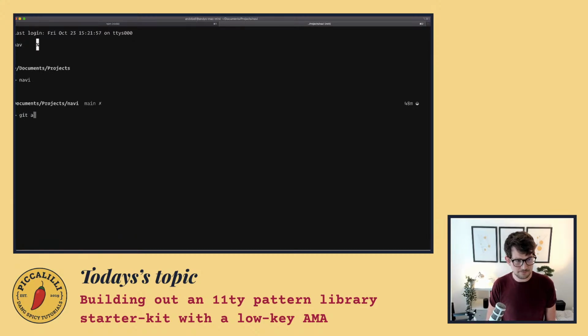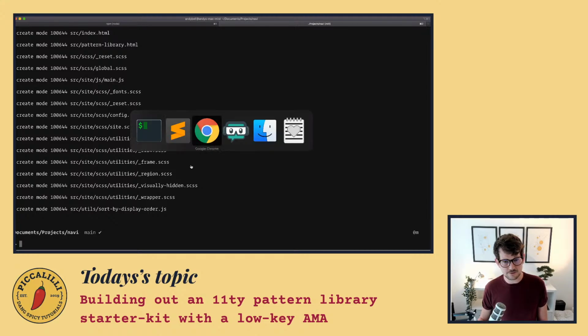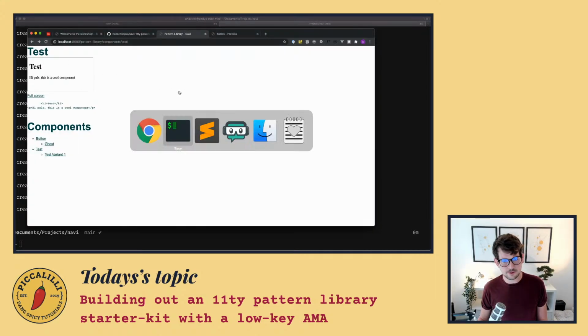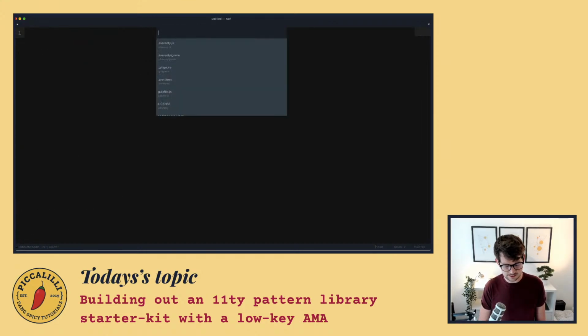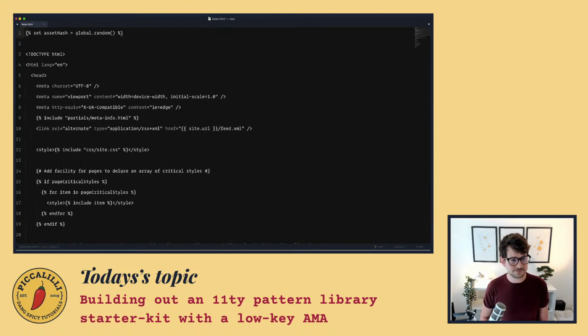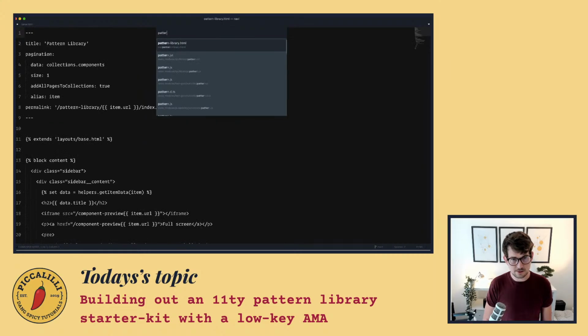Right, and then show with shell. Cool. And then what I'll do is I'm going to go on the base layout. Let's close that. Base. And then I'm also going to open the pattern library layout.